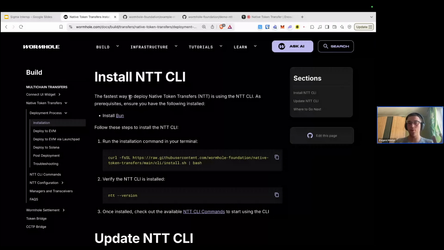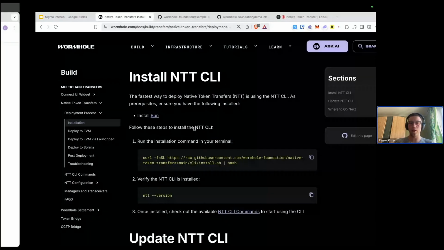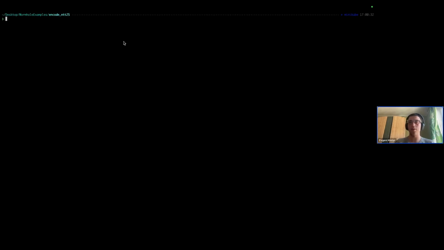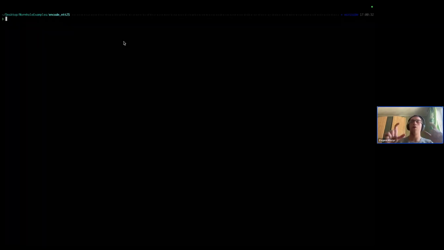As a prerequisite, which is important to mention, I already deployed a token, just a random token to Solana, and also a random token to Sepolia, just to speed up the process. Just a regular SPL token, a regular ERC20 token, which we will now connect.